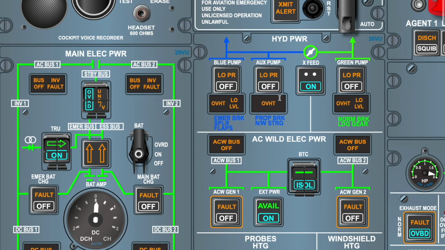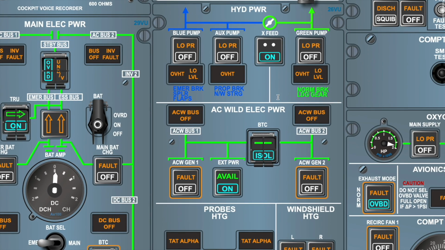Now for the AC wild frequency network, we have two push buttons for the AC wild generator 1 and the AC wild generator 2. We have a push button for the external power which works the same as the DC external power push button. Whenever we see the green avail light, we can press this push button to get the on light and to connect to the AC wild external power. This is the BTC guarded push button which we can use to isolate the two AC wild buses. And these two indications are regarding the AC wild buses.